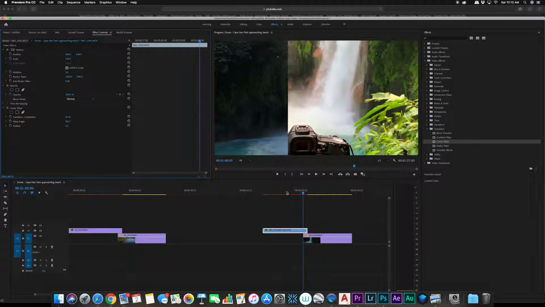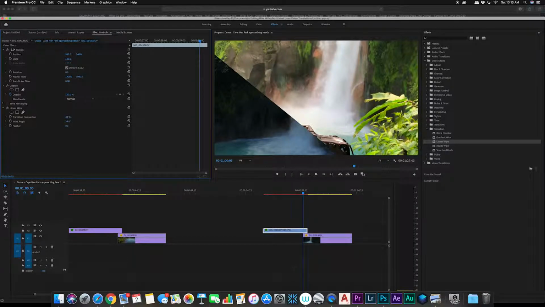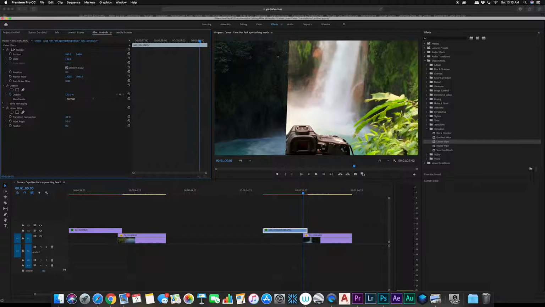So you can take the angle of this, and you can go from top left to bottom right, or the opposite. You can go bottom left to top right. But I tell you the truth, the one that I like the most is usually just from left to right at 90 degrees. Now, the main thing I like to do here is I like to make this line where these two clips are meeting or revealing.